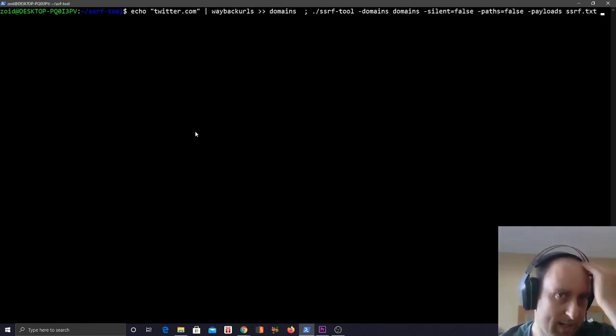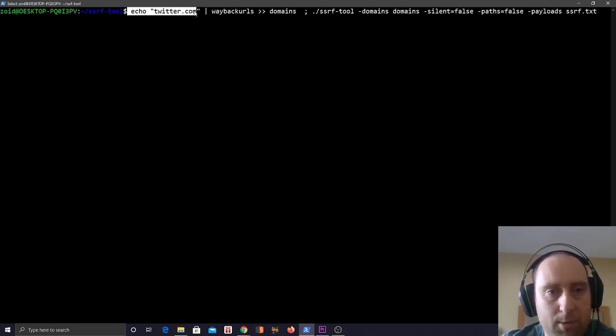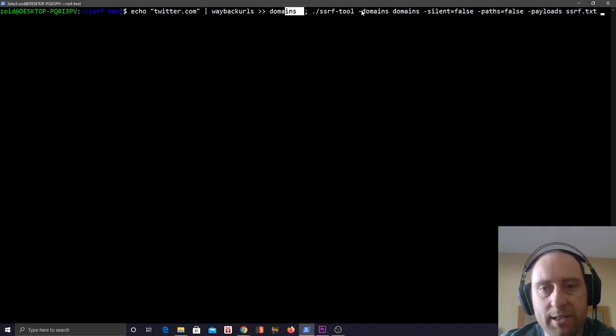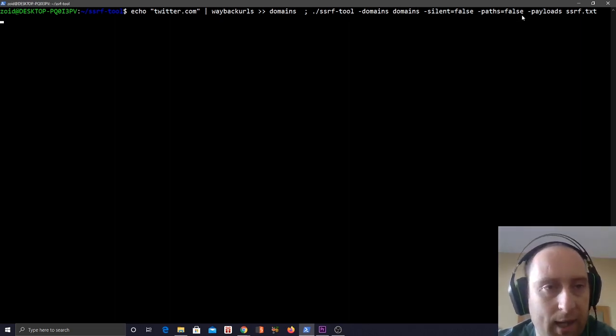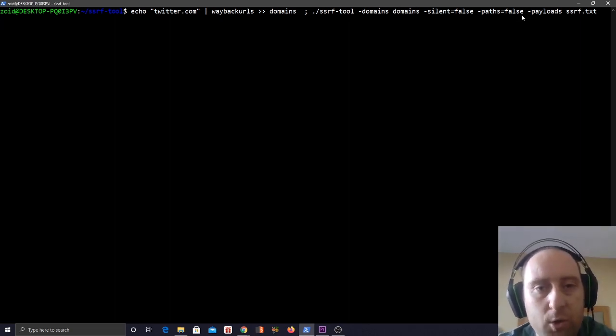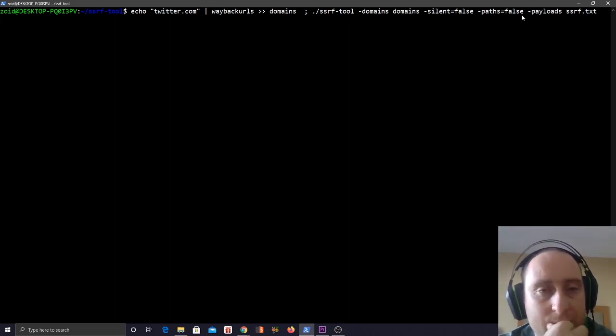So this is going to be an example with wayback URLs. It's just doing Twitter, for example. It's appending all the wayback URLs to a domains file, and it's using that domains file to find SSRF vulnerabilities in every parameter. Let's try that out. So this is what it will look like. It will first of all get all the wayback URLs, which should take some time. So let's just let that run for a bit.